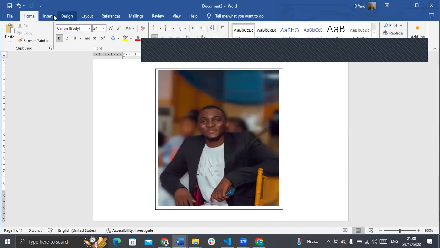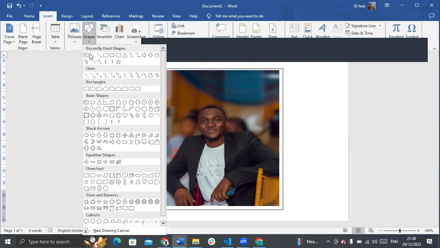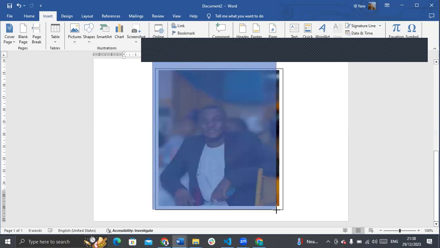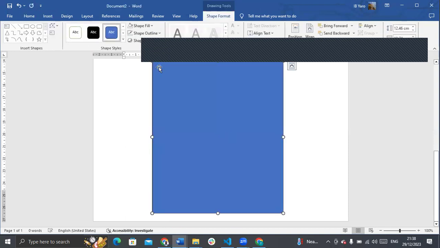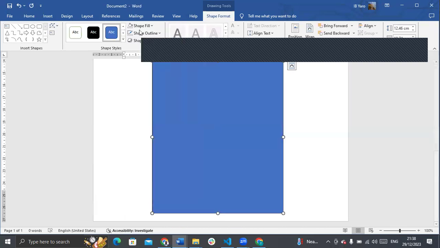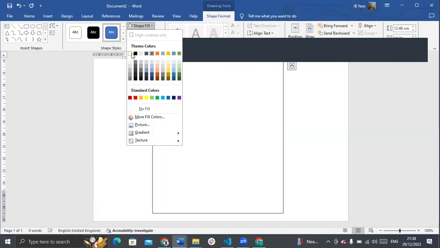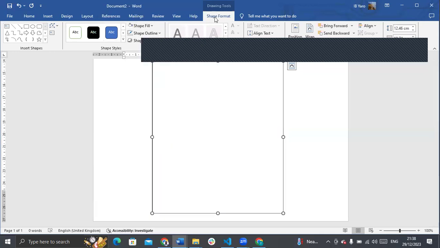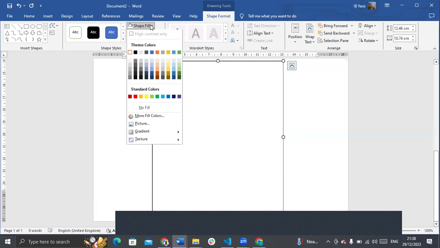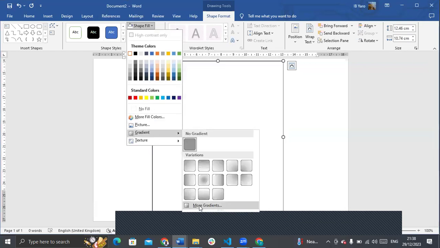So I will go ahead and bring in another diagram. Cover this. If I cover this, you can see it's covered. Let me make it white color. I just want to show you the work of overlay. Then I'll go to shape fill, then gradients, and then more gradients.